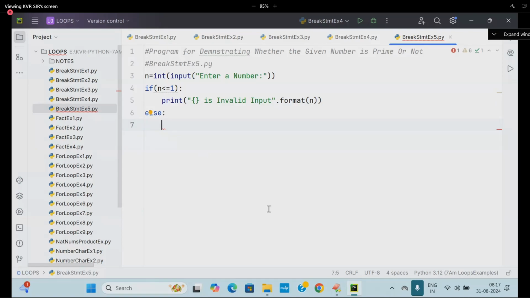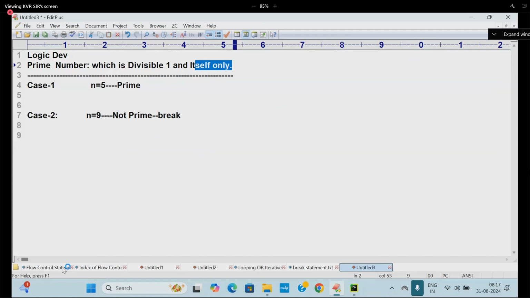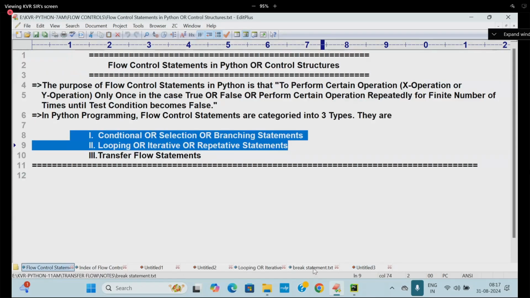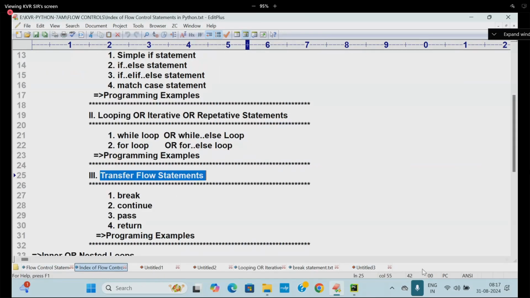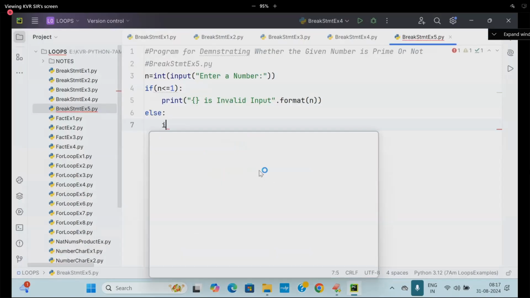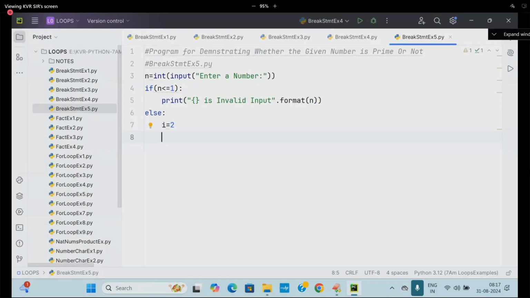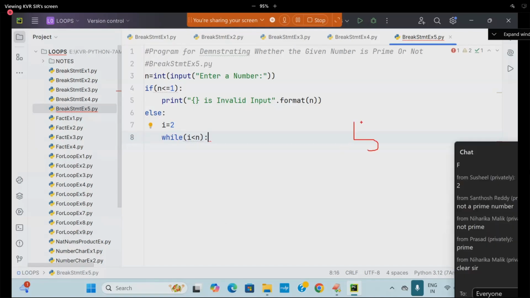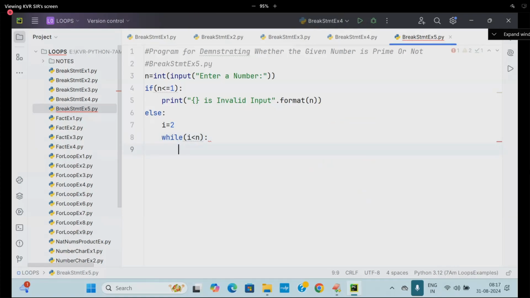As usual, when the while loop comes, I already said there are three important things I need to take up. Initialization: i is equal to 2 onwards. And I need to write while i less than n. If I take n as 5, 5 less than 5 is false. 4 less than 5 is true, 5 less than 5 becomes false. So there I will write it.